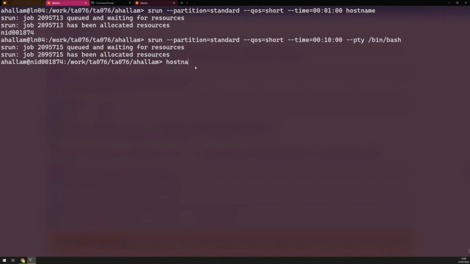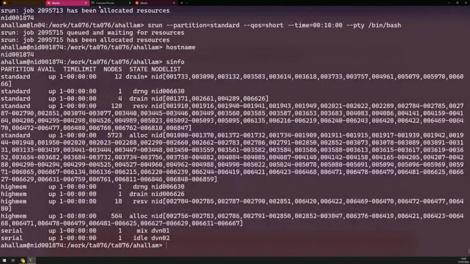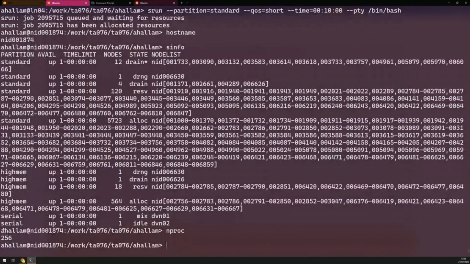We can see where we are. We've got hostname. What else can we do? We can have a look at this info, maybe one of this info, in proc, for example, to see resources on this particular node. And you can run other jobs as you wish now within the bounds of the resources that you requested for the interactive session.